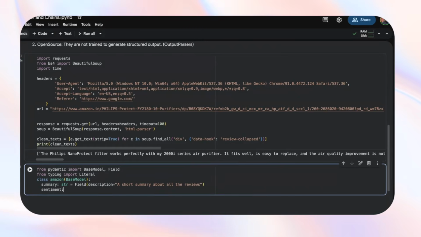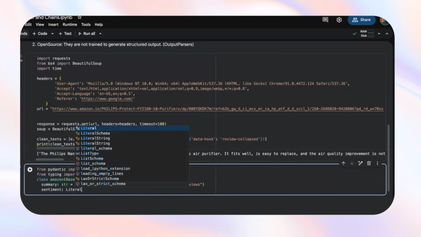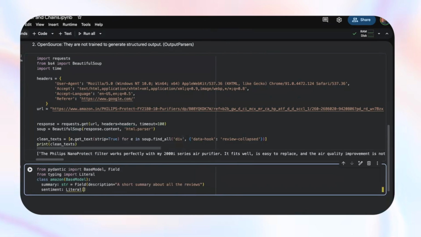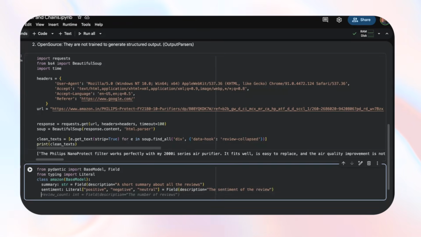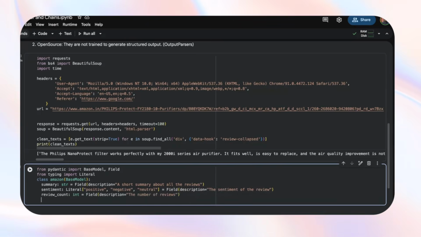Sentiment. Now, sentiment is going to be a literal, and there will be three sentiments: positive, negative, and neutral. Again, Google Colab has helped me to autofill it. So field will be description, the sentiment of the review. Okay. Let's say I also need to enter review count, the number of reviews, and let's say final verdict.